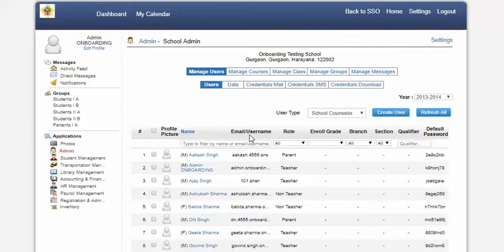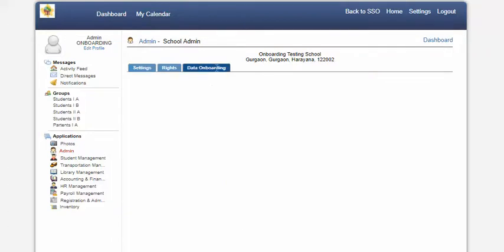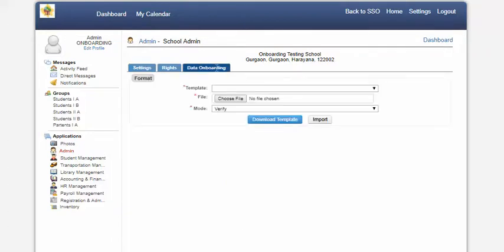As a first step, the user needs to log in with the credentials and click on Admin Applications. By clicking on the Admin application, this page will be displayed. The user needs to click on the Settings link, which is shown on the top right corner of the page. Further, click on the Data Onboarding tab. By clicking on the Data Onboarding tab, the following fields will be displayed.